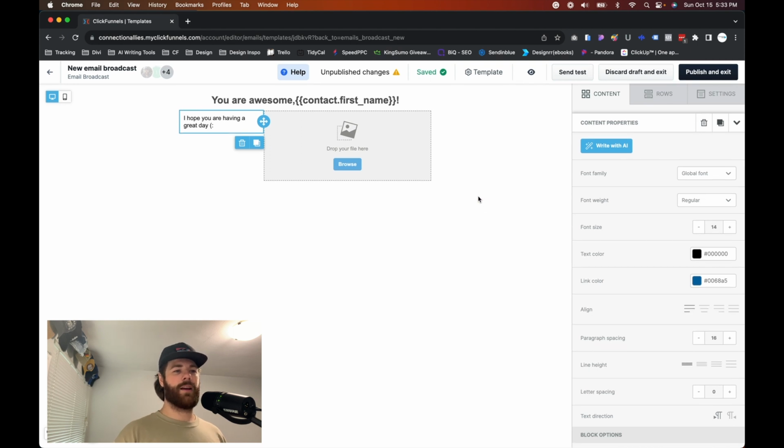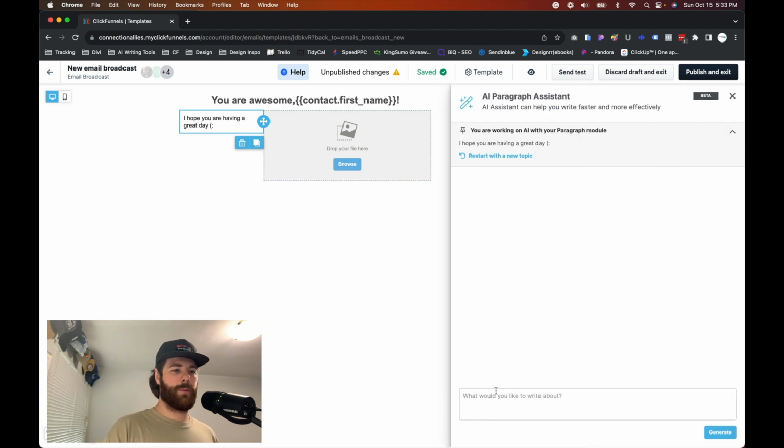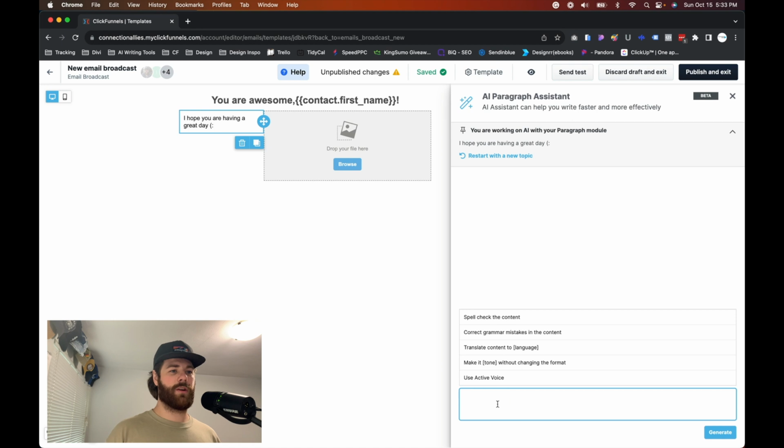You can also use AI, now, if you have that enabled within your account, awesome. All you have to do is click on Write with AI. You can start typing over here, give it some prompts as far as what you're trying to create, and you can just click on it directly and it will add it to your email there. But have fun with that as well.